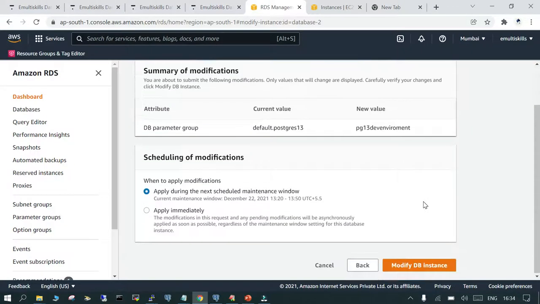And if you scroll down, you will be able to see when to apply these modifications. That means the new PostgreSQL.conf file. It is just to understand how, if you have already worked on the on-premises environment or virtual machine which is running in a cloud. So either you say apply during the next scheduled maintenance window, or you say apply immediately. So the modification in this request and the pending modification will be asynchronously applied as soon as possible, regardless of the maintenance window. So we'll say modify DB instance.